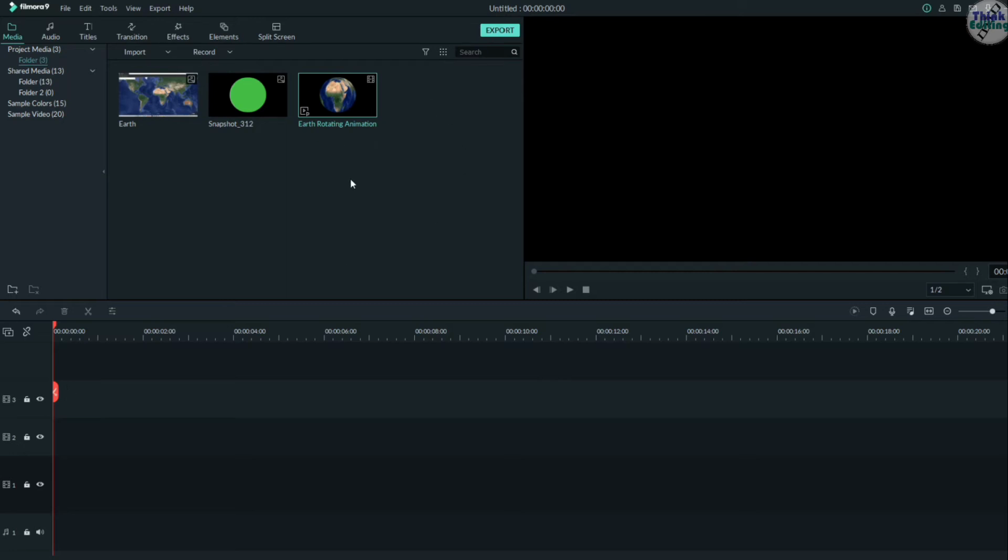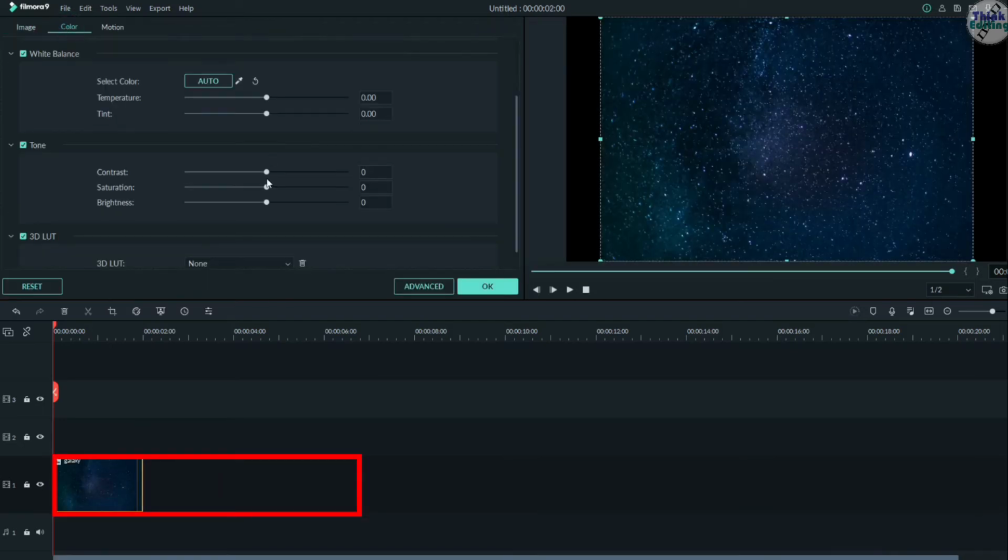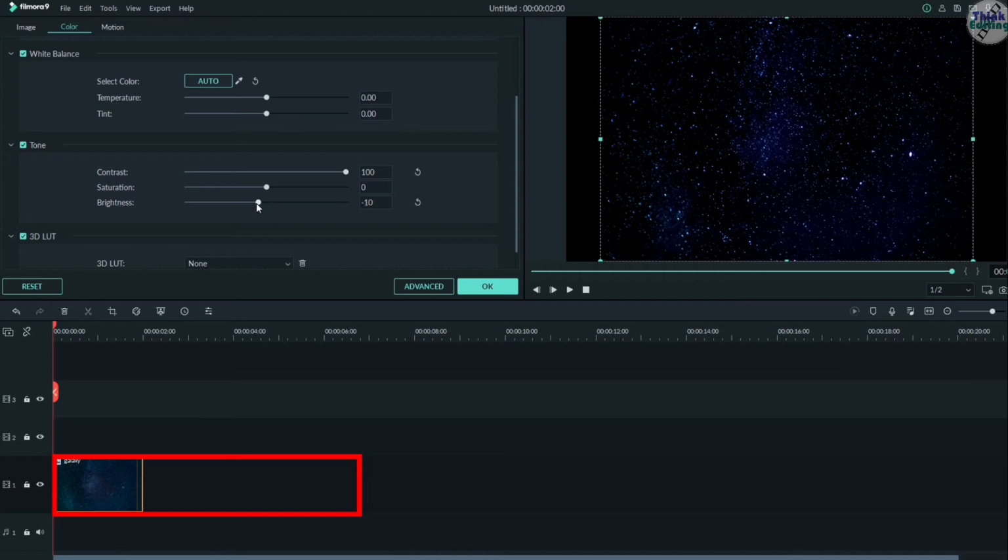Now our next task is to make a galaxy moving animation. To do that, download a free galaxy image from the internet. I have already downloaded one for my project. Place it on the timeline. Now I will change the color of the image a little. You can leave it as it is.